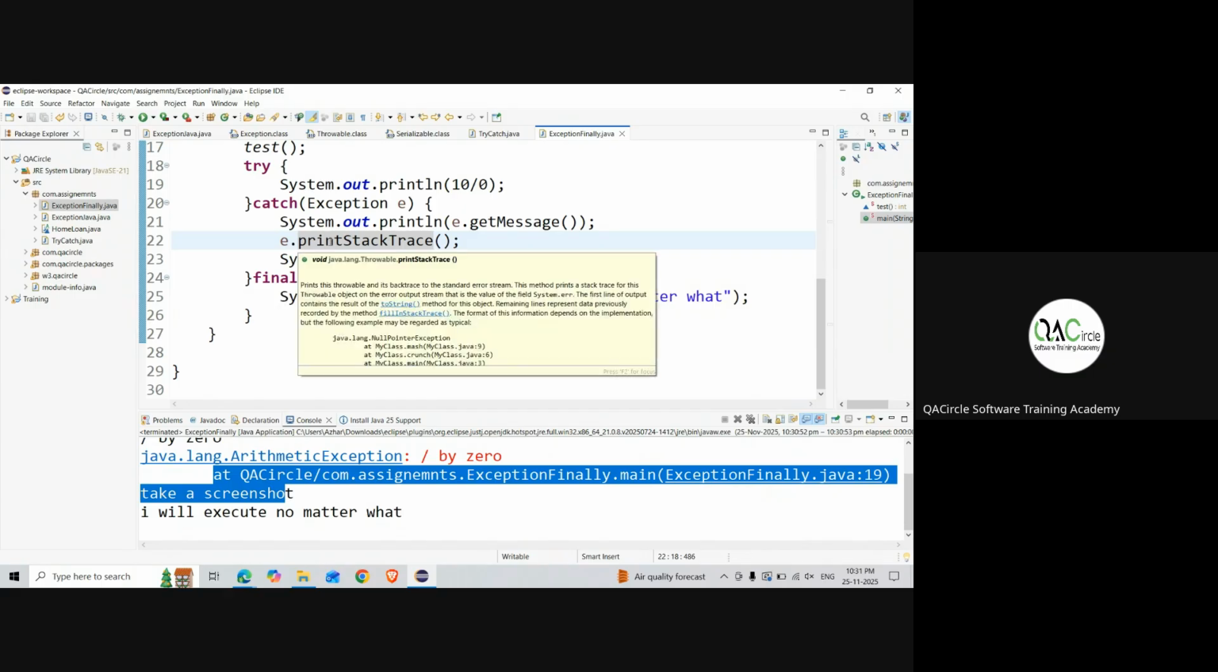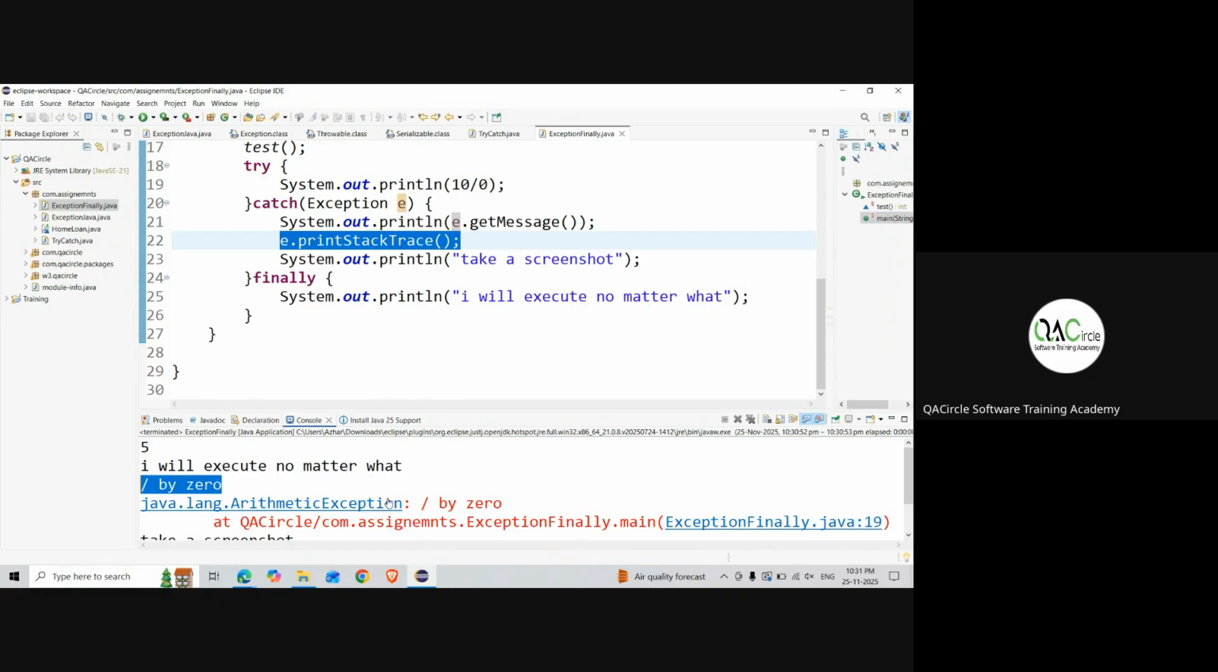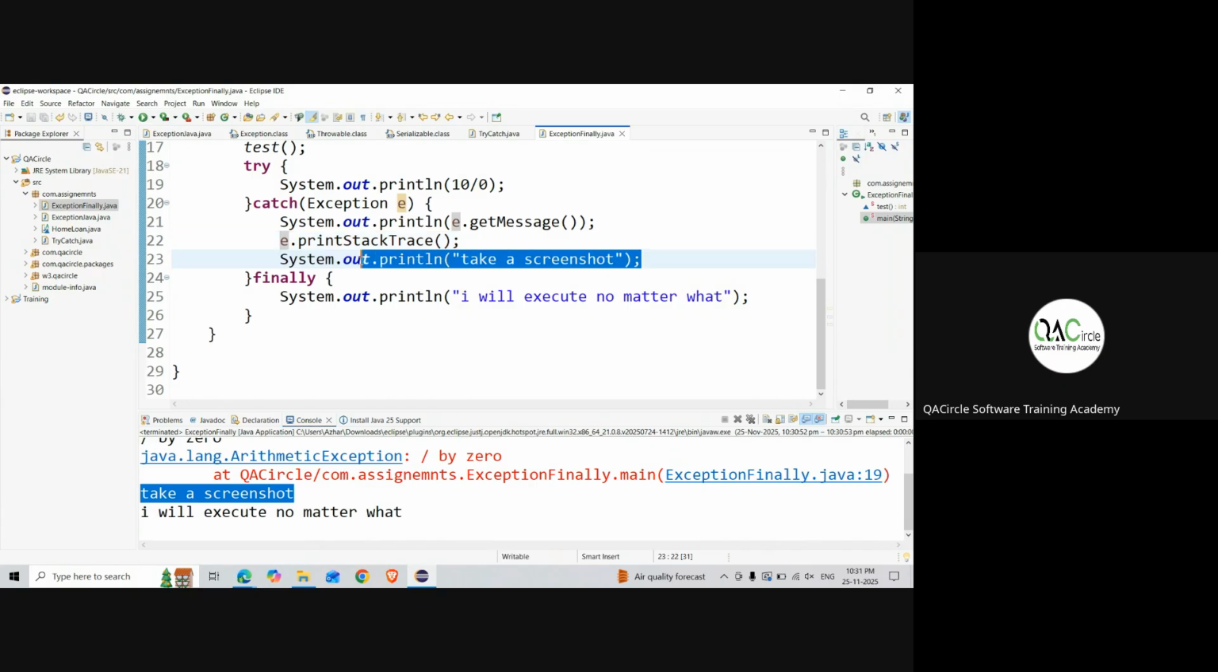I just explained a scenario. Whatever is written in catch, everything is executing. It prints the message, then prints the stack trace, and also takes a screenshot. Will this not be helpful to understand what exactly is the error if you take a screenshot? It will be helpful, right? So one of the real life examples is that we take a screenshot.